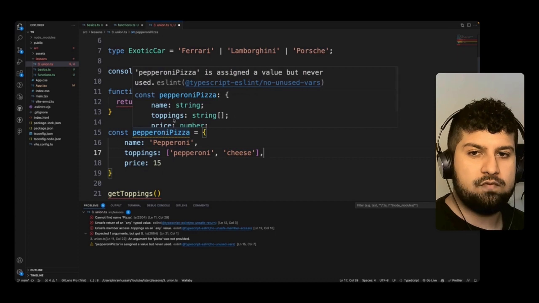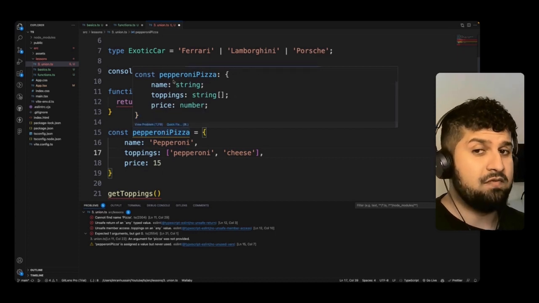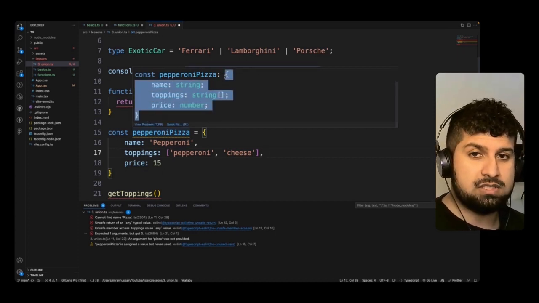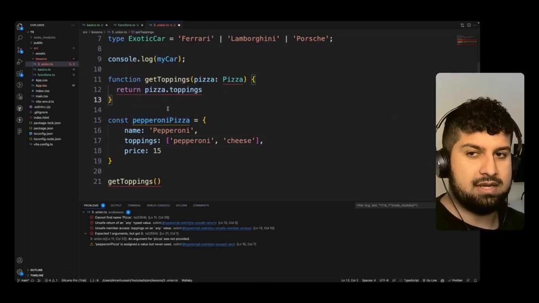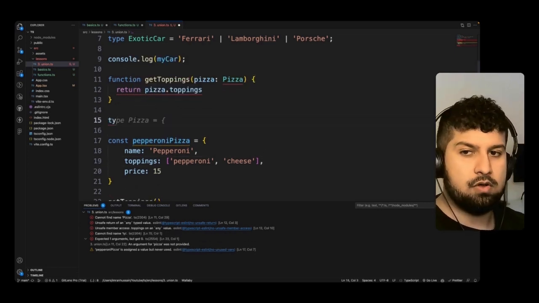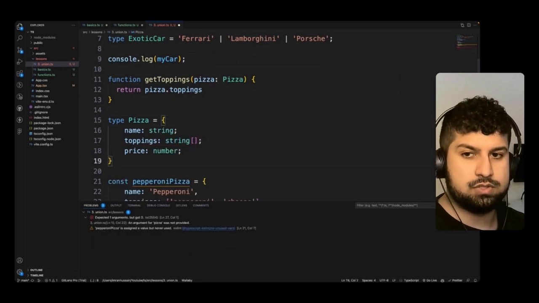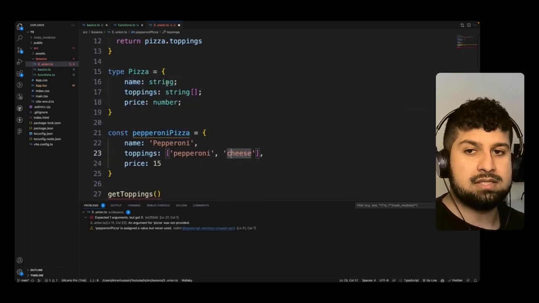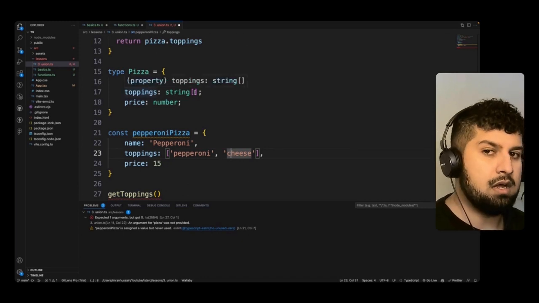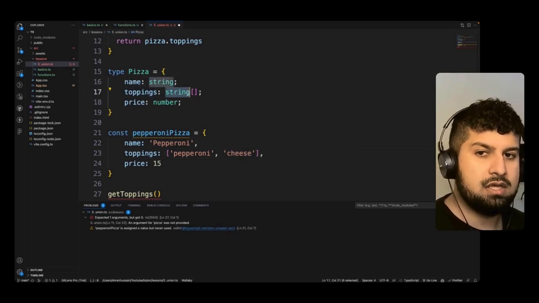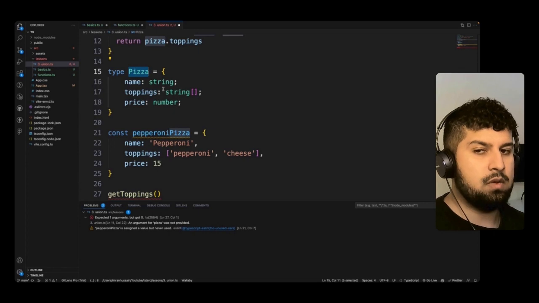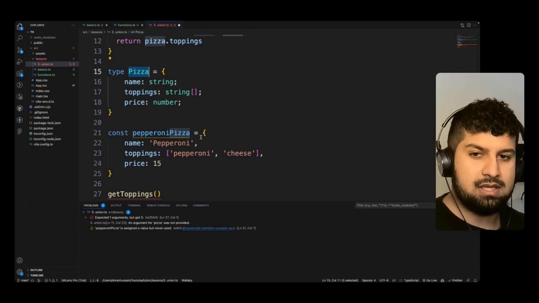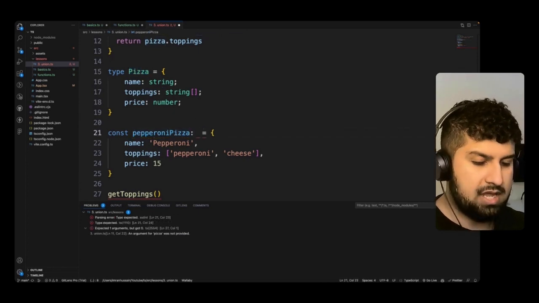So what I want to do first of all is, instead of TypeScript inferring the shape for me, define the type. So let's go ahead and define the type. So type Pizza is essentially equal to what I've just copied across from pepperoniPizza, which is the name is a string, the toppings is an array of strings. So the way you do that is you would do string like so, and then array in here, and price is equal to number. So first thing I want to do is pepperoniPizza is of type Pizza. So let's paste that in.